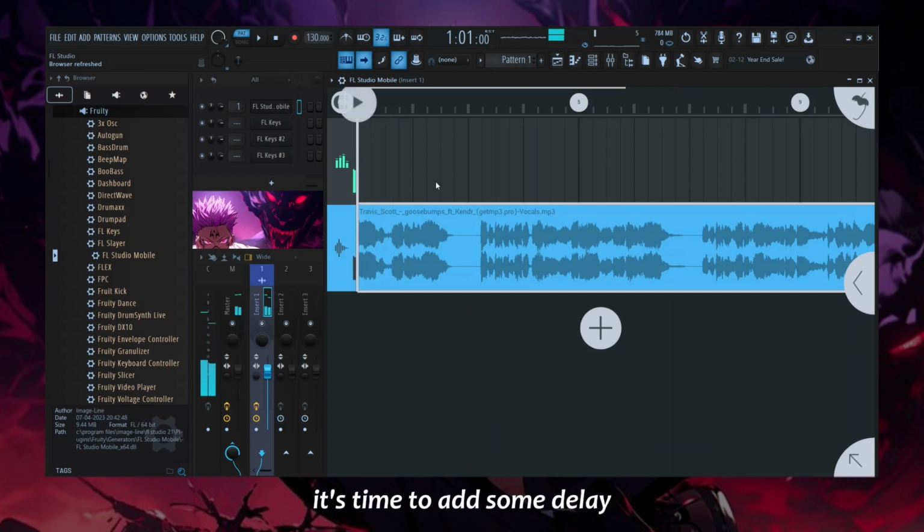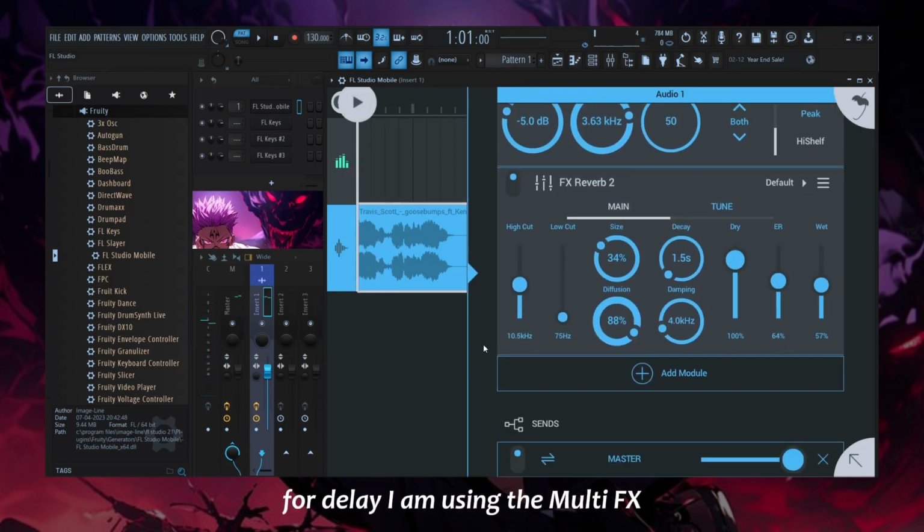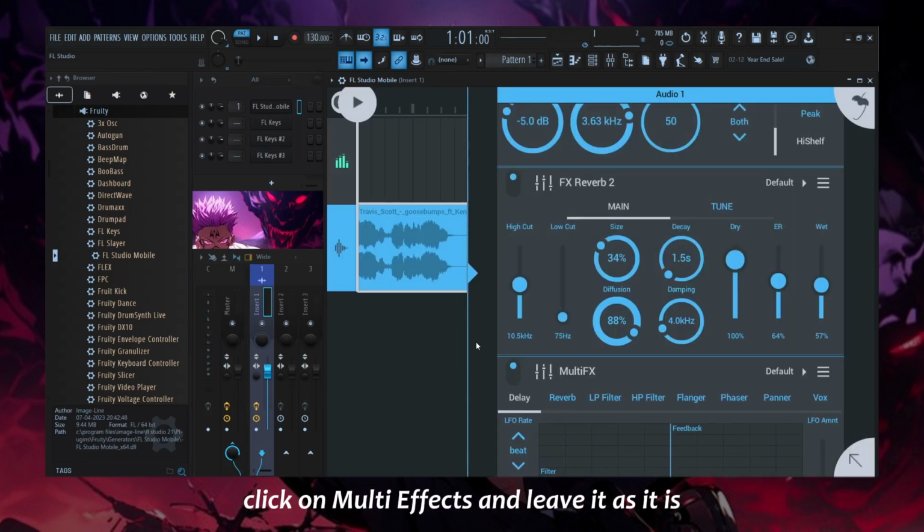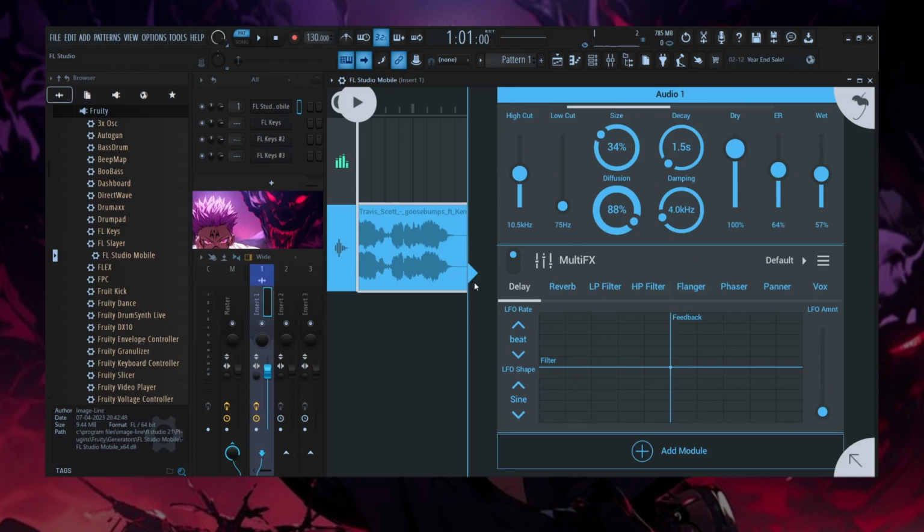After reverbing this, it's time to add some delay. For delay, I am using the Multi-FX. Click on Multi-FX and leave it as it is, and you are done.